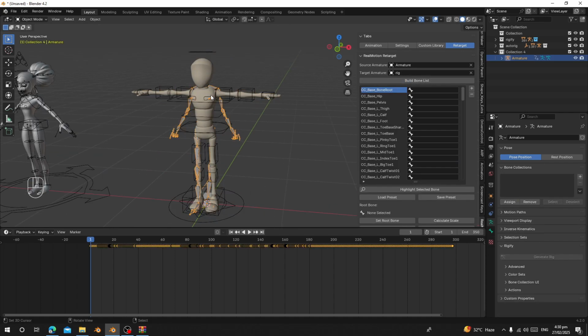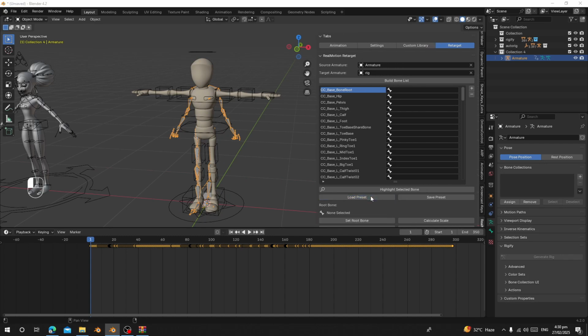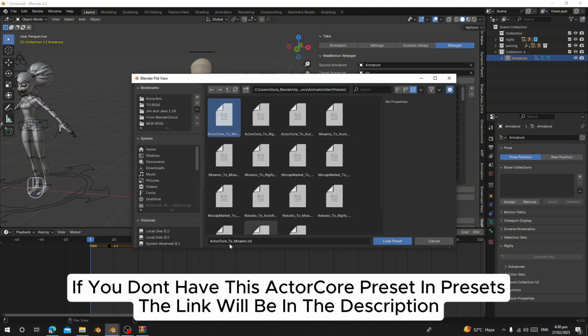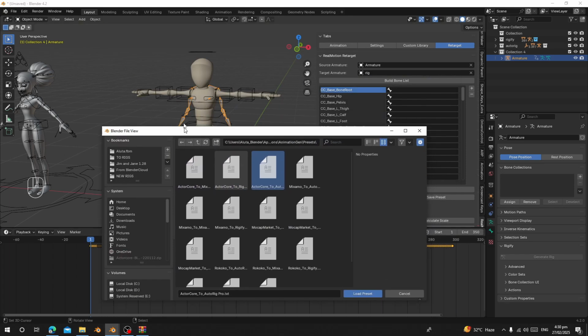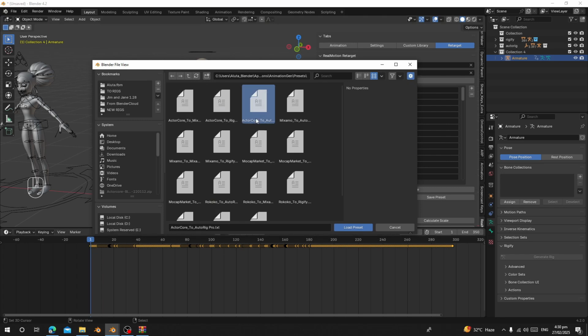Here we need to remap the bones one by one, but I have a preset for this. So I'll go to load preset. Here I can choose ActorCore to Mixamo, ActorCore to Rigify, but this is an Auto-Rig Pro character and this is an ActorCore character, so I'll choose ActorCore to Auto-Rig Pro. If you don't have these ActorCore to other rig presets, make sure you check the video description. There's a link that will take you to where you can download these presets. So I'm going to click on ActorCore to Auto-Rig Pro.